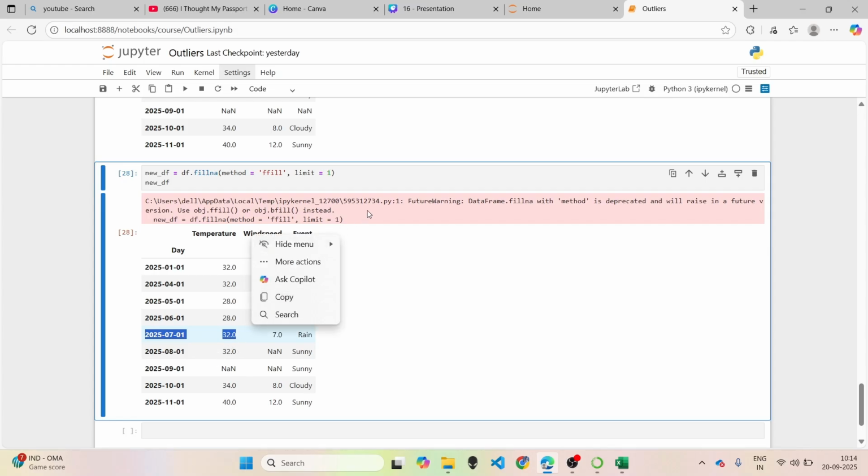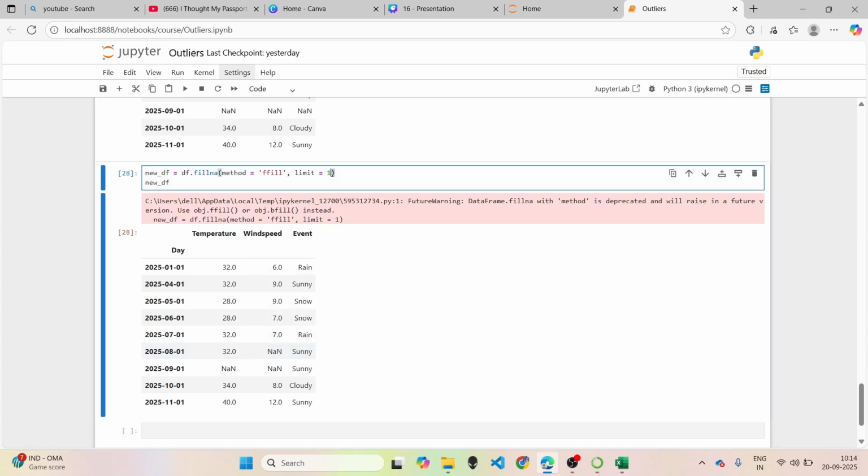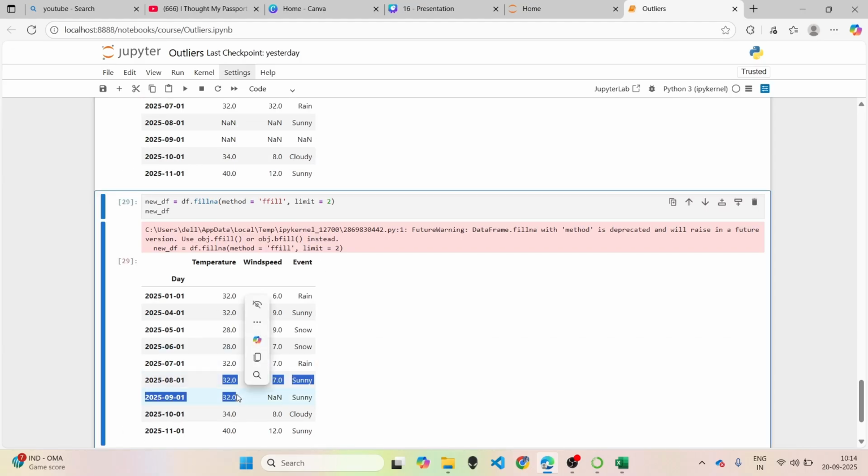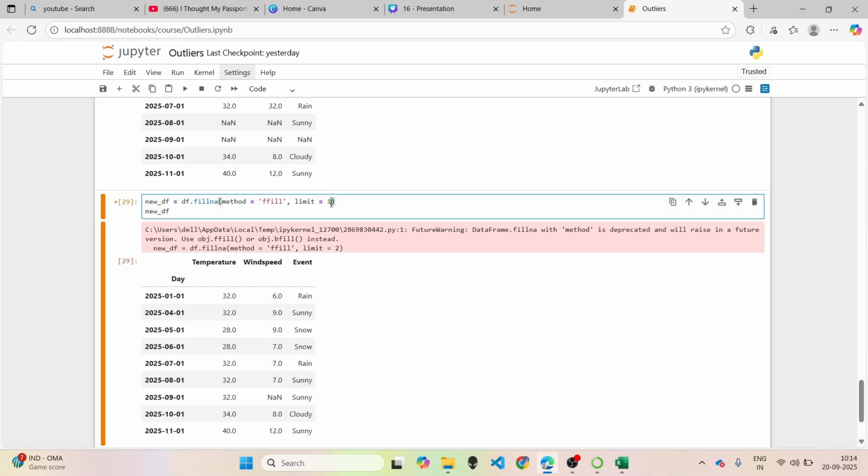If we use the limit method with forward filling, the data is copied to only one column. If we change the limit to 2, then you can see the data is changed in both the columns. That's how the limit function works.